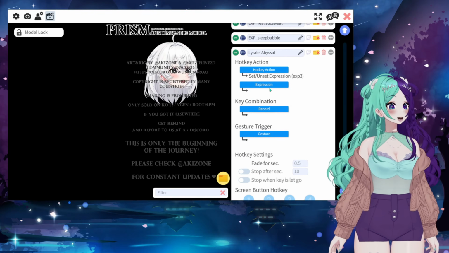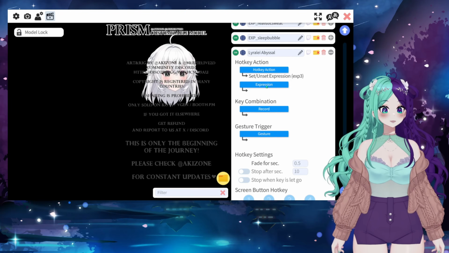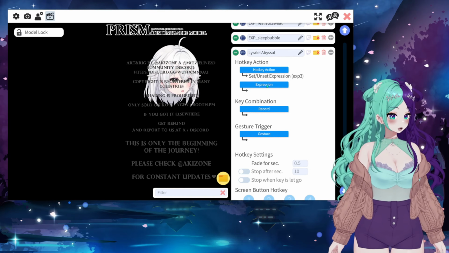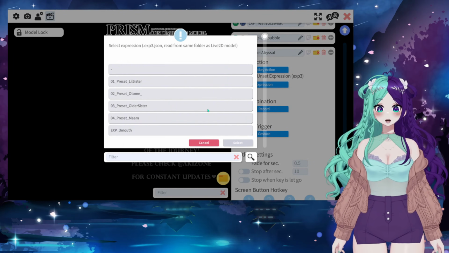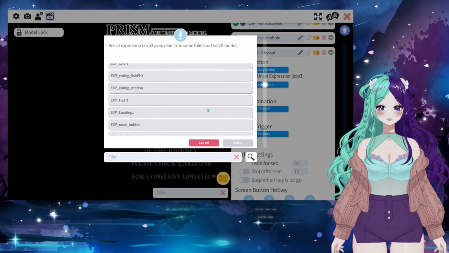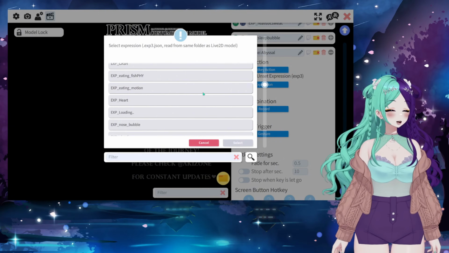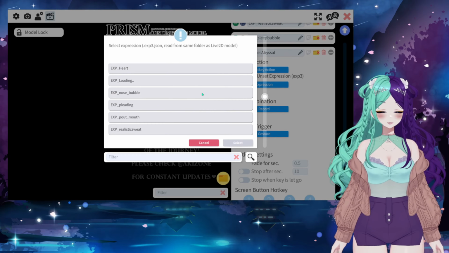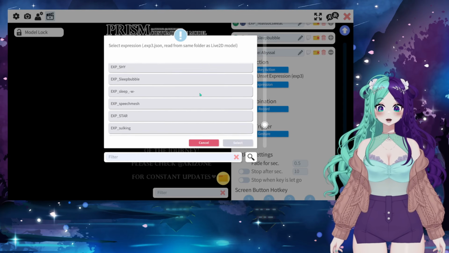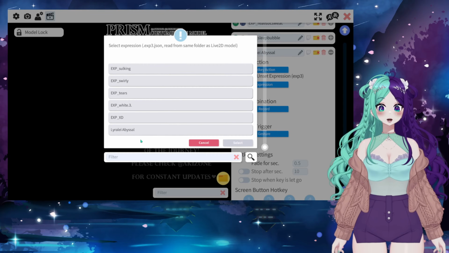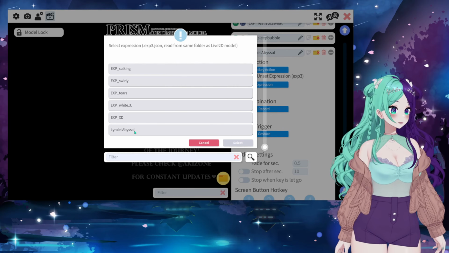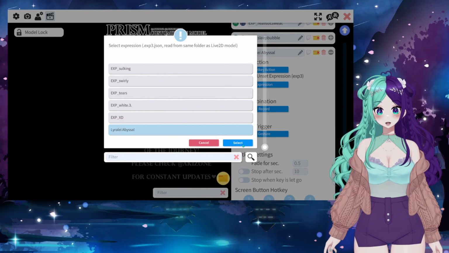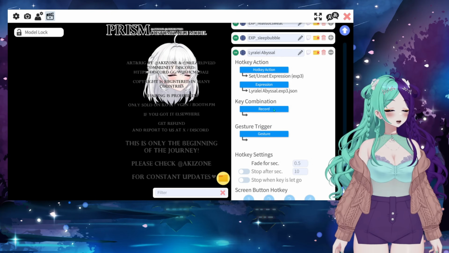Next, we are going to select the expression, which is the expression that you just made. So if you go into the expressions tab, scroll all the way down, most likely it'll be at the bottom. This is in alphabetical order, so you should be able to find it pretty easily. Mine starts with an L, so mine's going to be down at the bottom. Go ahead, press select, and then we're going to record a key combination.